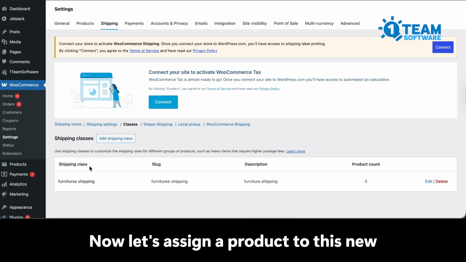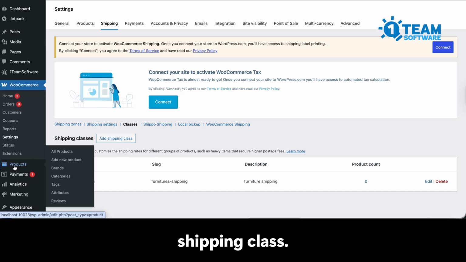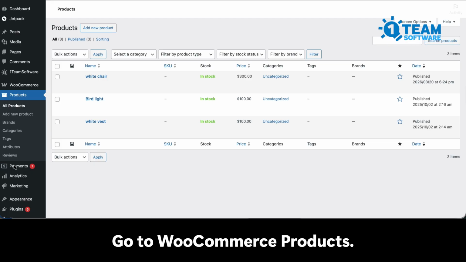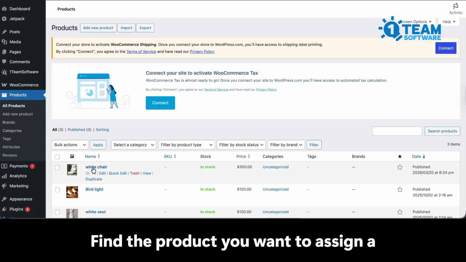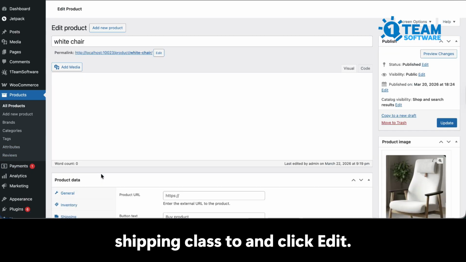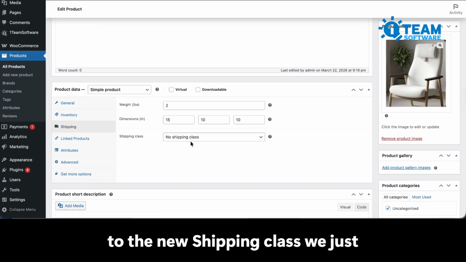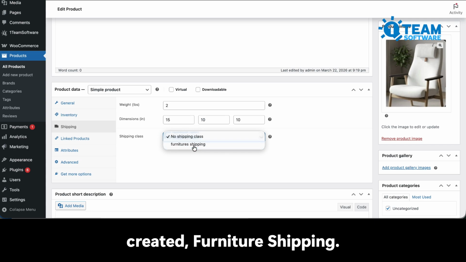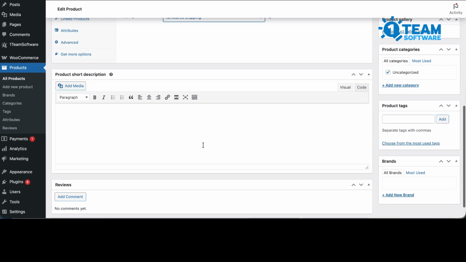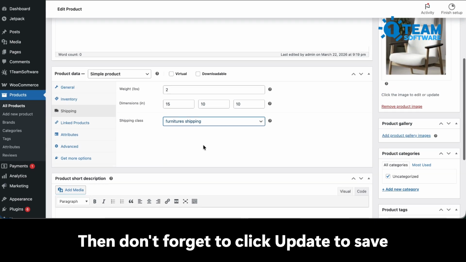Now, let's assign a product to this new shipping class. Go to WooCommerce Products. Find the product you want to assign a shipping class to and click Edit. In this example, we'll assign the chair to the new shipping class we just created, Furniture Shipping. Then don't forget to click Update to save your changes.